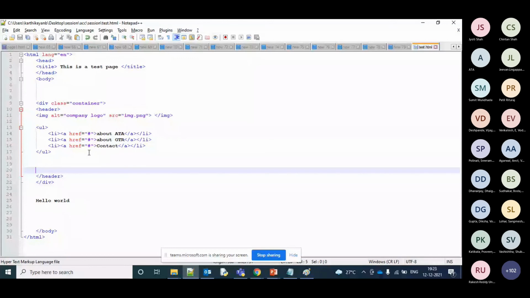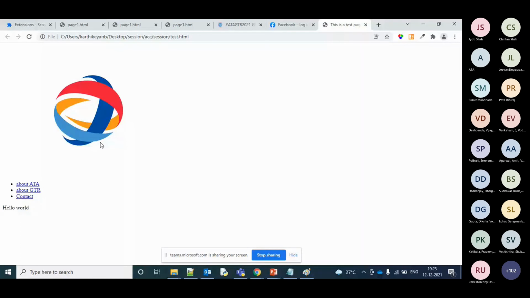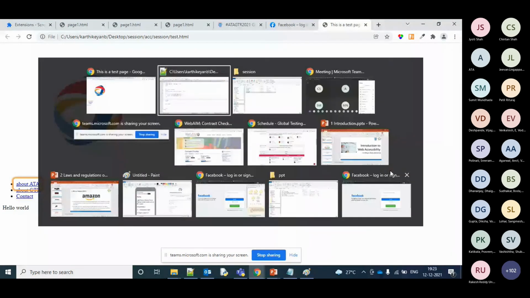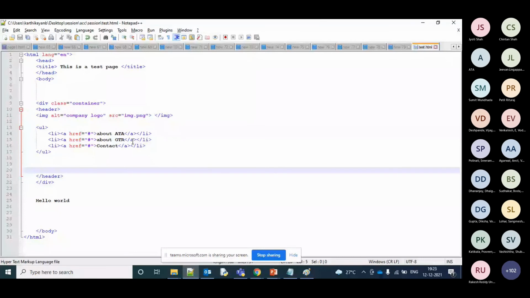So if I'm refreshing it one more time just for your understanding. This is a test page. Company logo. So it's a company logo. Now I'm trying to give a tab and it will say it's a list, but not as a menu. List with 3 items. About ATA. Internal link list item. Yeah, so right now it said list with 3 items. That's it. But we need to inform the persons it's a menu, right? It's a navigation, right?